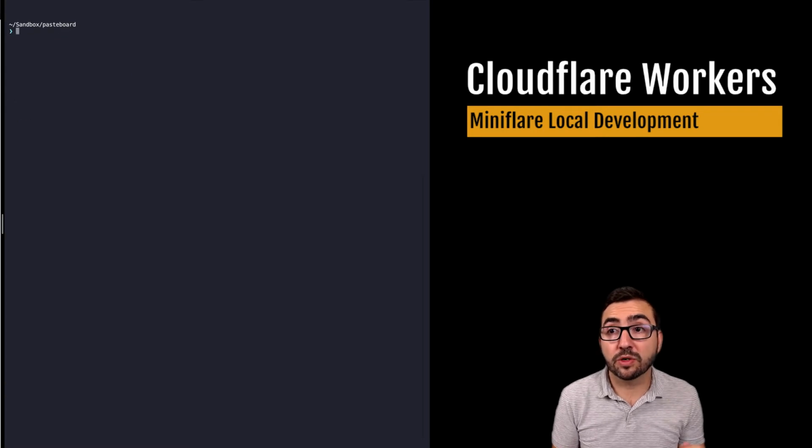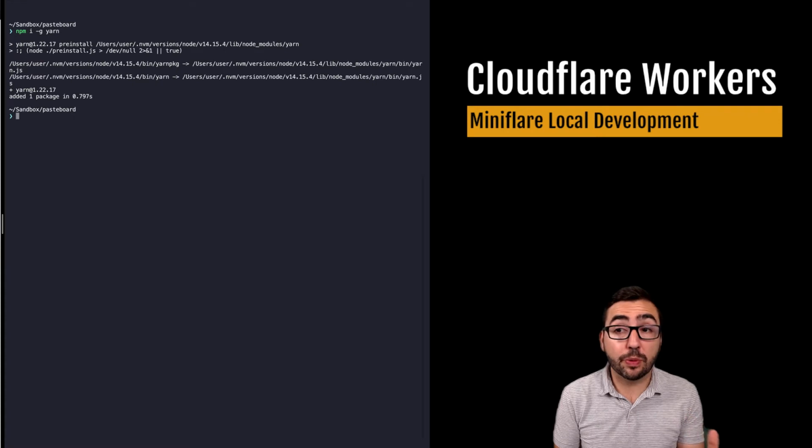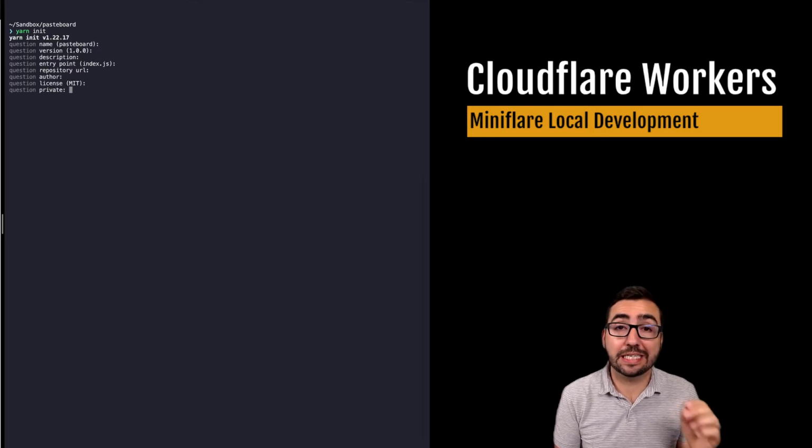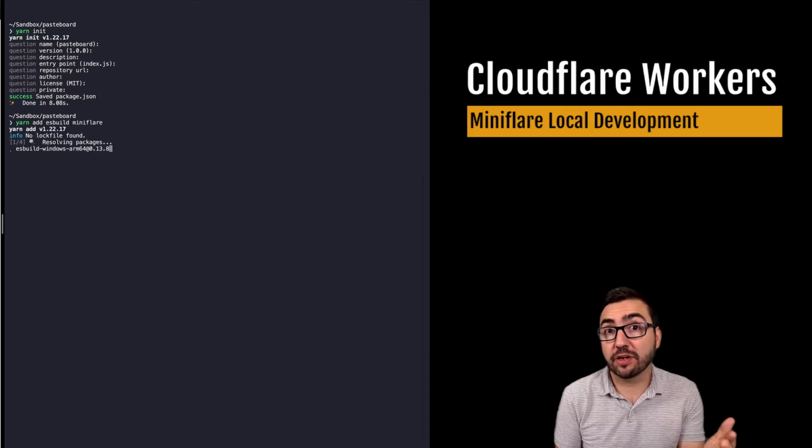For the next step, we're going to leverage yarn installed globally to set up a new project. We're going to do yarn init to set up the basic package.json. And we're going to add two dependencies. One is esbuild, which will help us create the bundle. And then we're going to use Miniflare to basically simulate the environment.